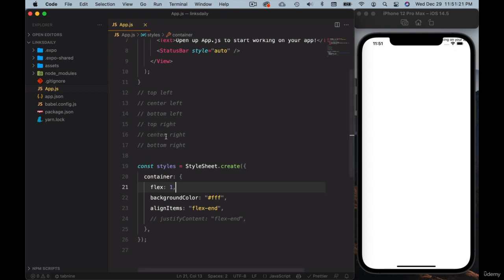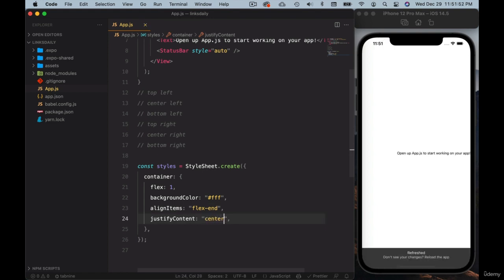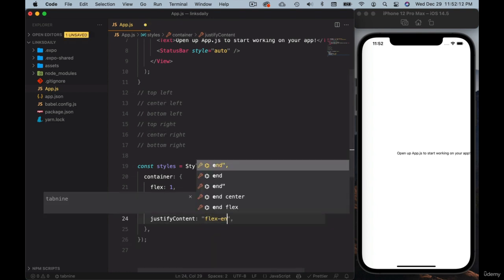Now if we want to center it here on the right, justifyContent, we're going to change this to center. Okay, so that will put this element on the right center. If we want to put it on the bottom right, you can use flex-end, and for the justifyContent also you can use flex-end.